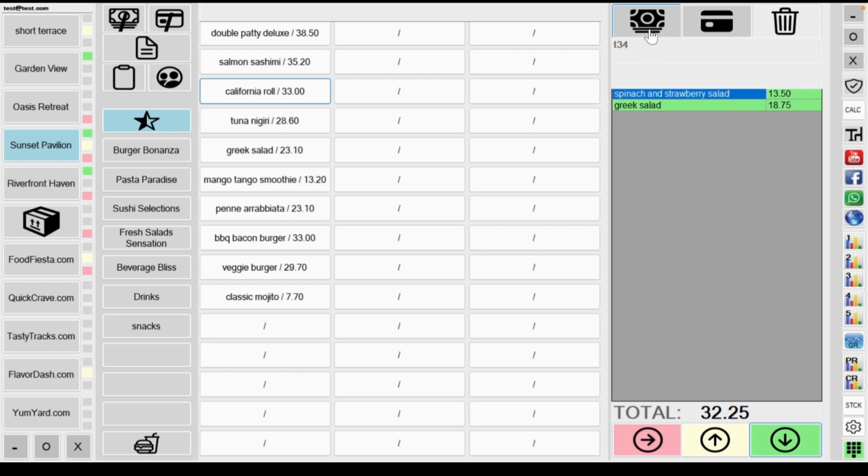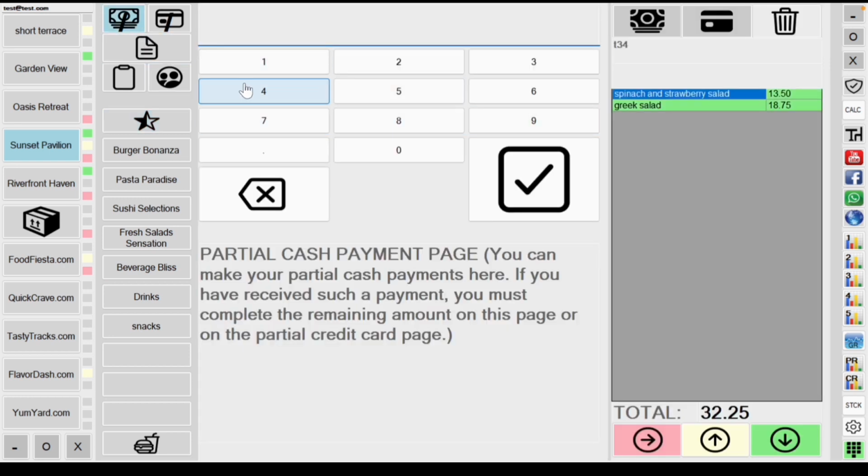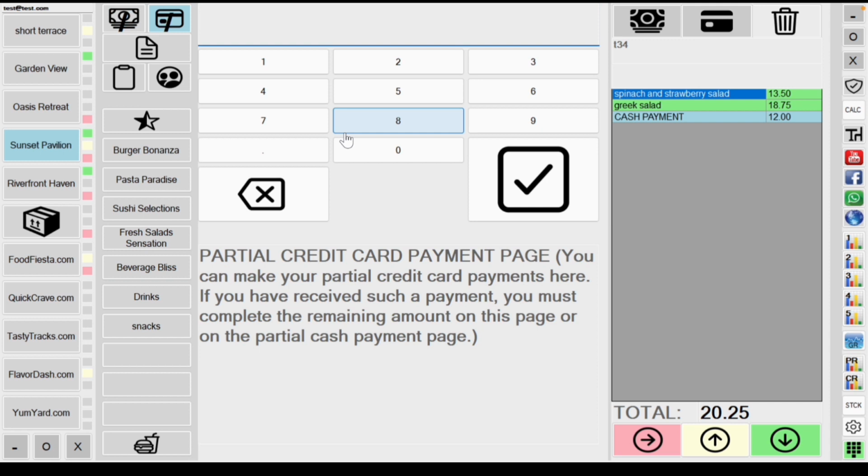This is cash, this is credit card. If it's a lump sum, it's a lump sum. And this is cash. Let's say, for example, one of the customers paid 12 and wants to pay the rest with a credit card. When the full amount is paid, the account is closed and the table is reset.